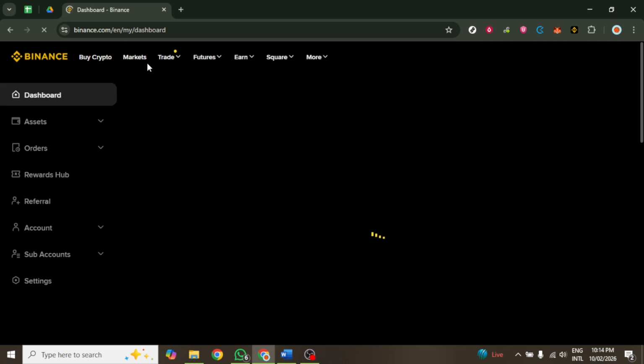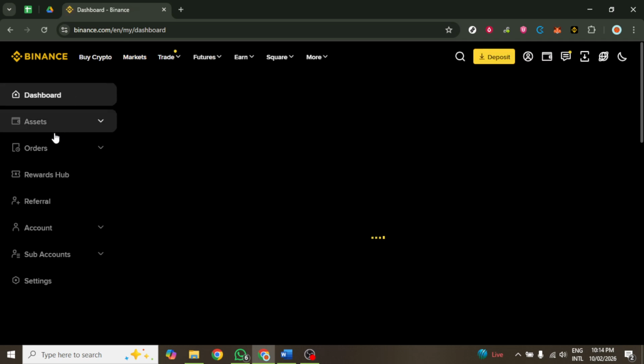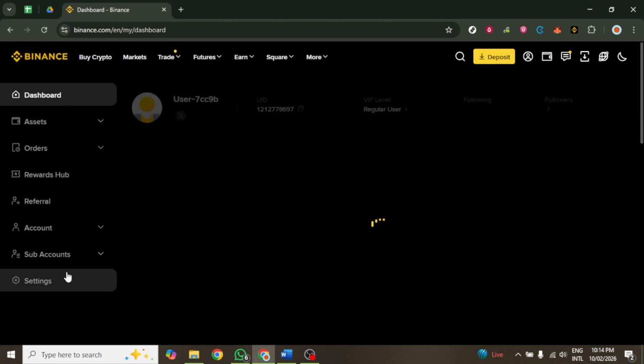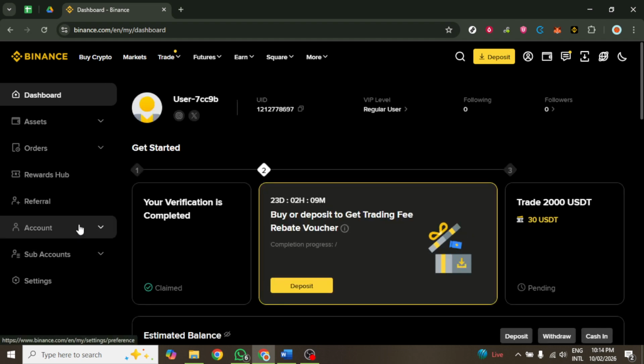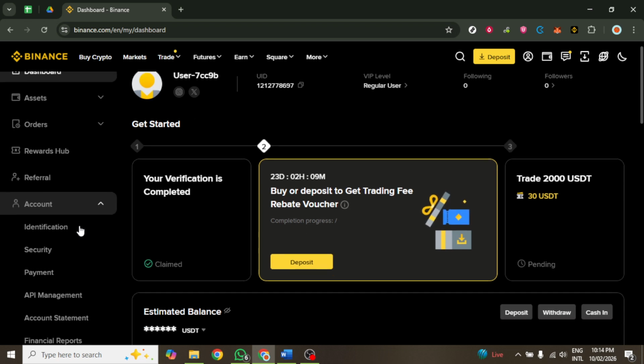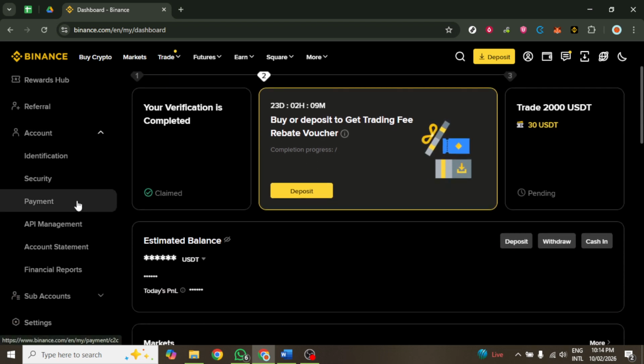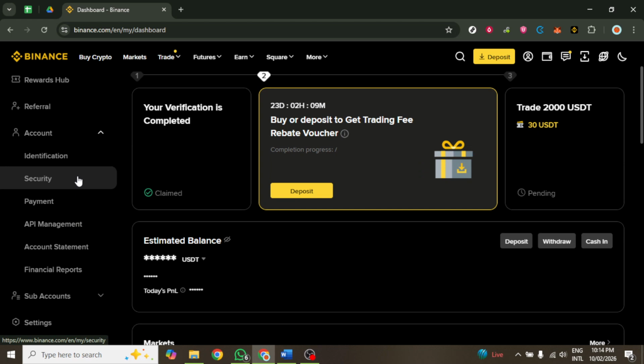Once there, sign in to your account using your credentials. After successfully signing in, locate your profile icon, which is typically found in the upper right corner of the screen. Click on this icon, and from the drop-down menu, select Account Settings or Profile Settings to proceed.